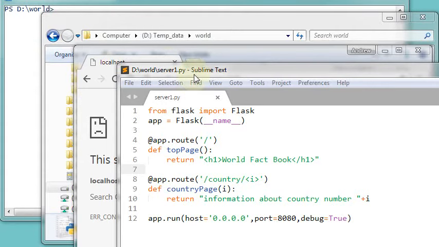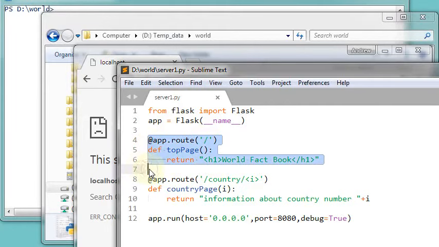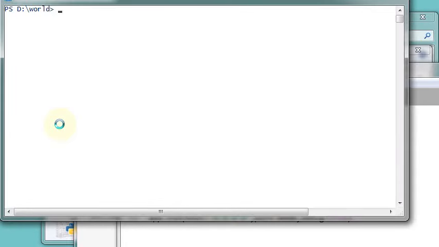Okay, we are developing the World Factbook in Flask, and so far we've got this server here, which essentially is able to deliver a top page, which is fixed, and there's nothing interesting going on there. And also you can pass in a parameter. You can ask about country number I, and you can see information about country number such and such. Let's just check that works. So we'll run it.